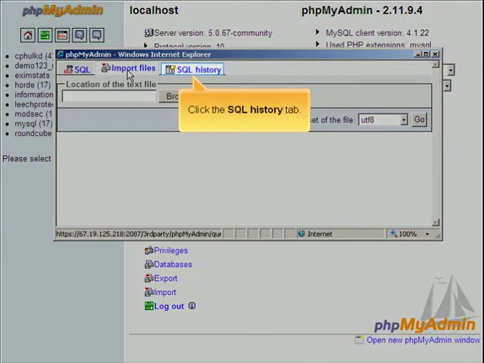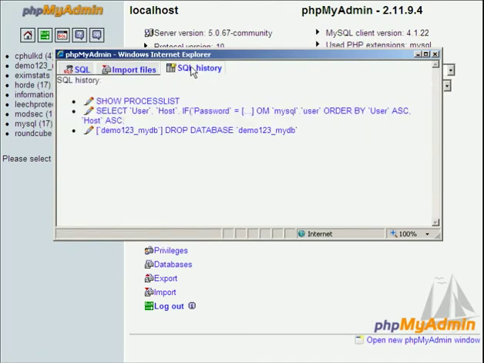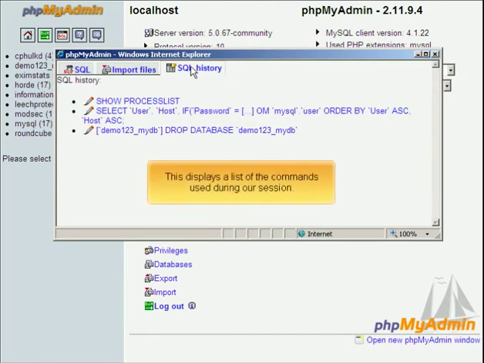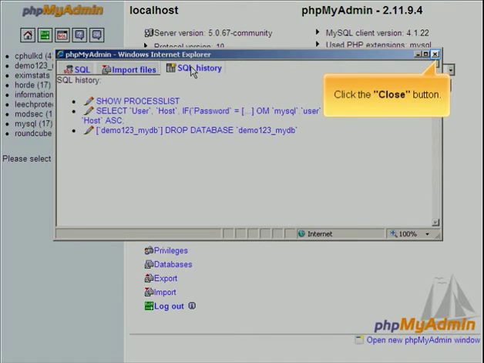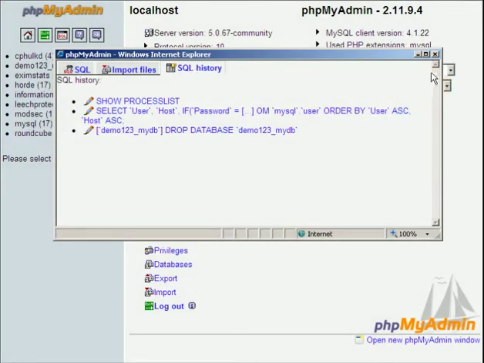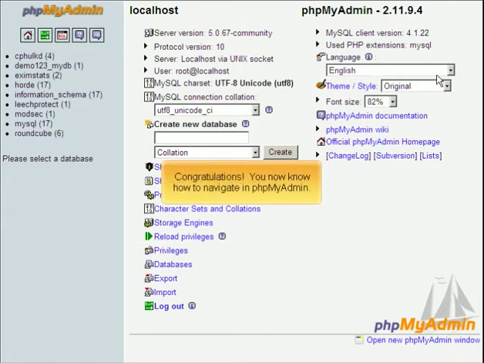Click the SQL History tab. This displays the list of the commands used during our session. Click the Close button. Congratulations! You now know how to navigate in phpMyAdmin.